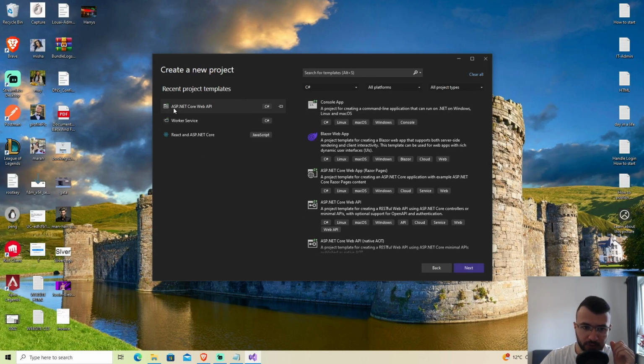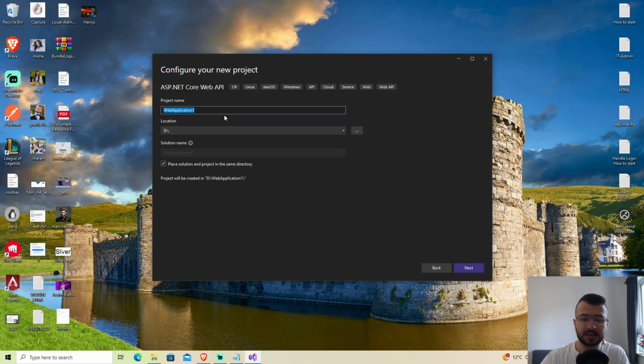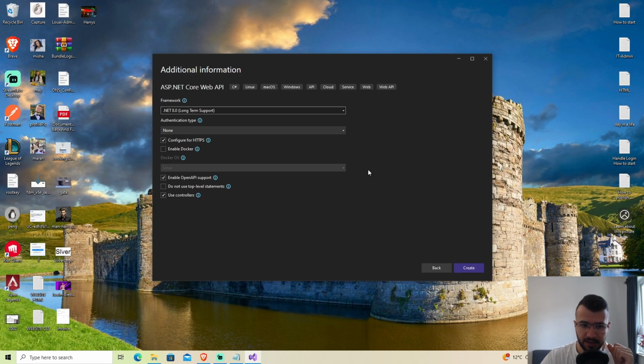You want to search for ASP.NET Core Web API. Do not select Razor Pages, just the normal one that I'm showing you. Click on next and give it a name. Let's just go with testing 1. You can name it anything you want. Click on next, keep these as they are, and create.